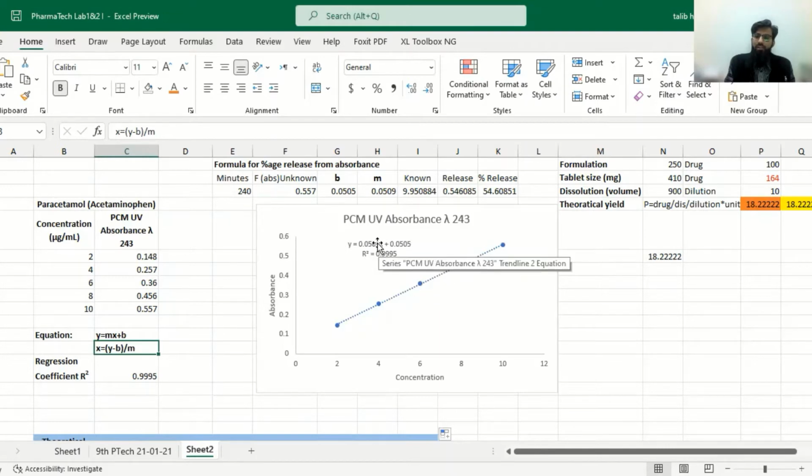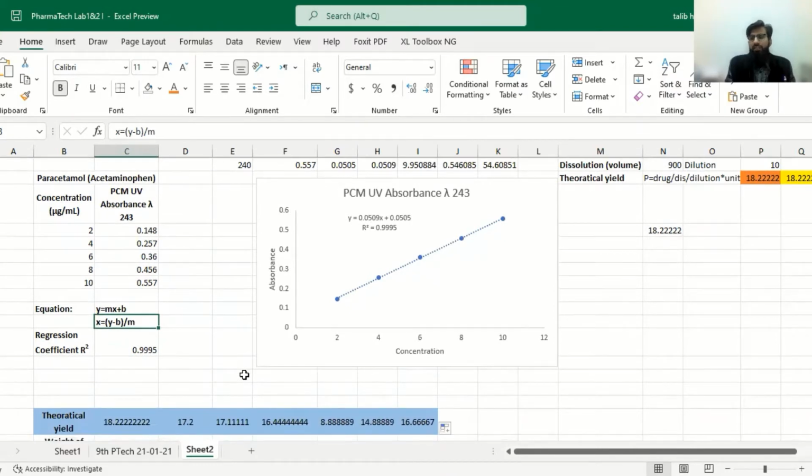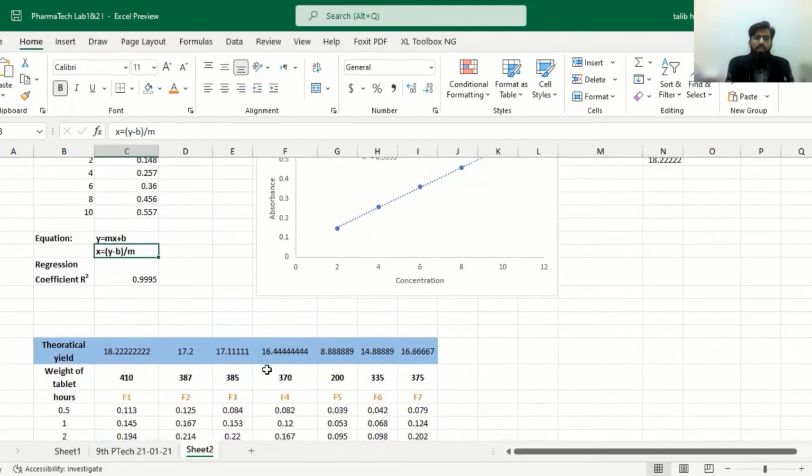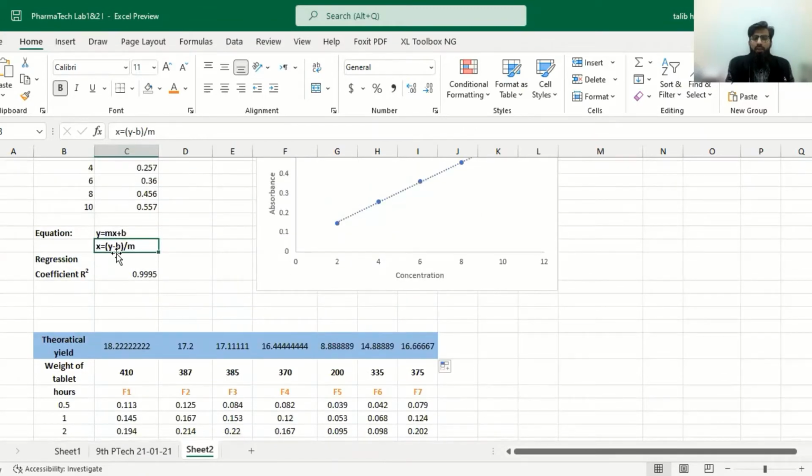So X was actually a multiple of M, so M will be divided. For applying a formula here in Excel, Excel will solve multiplication or division first, and it will solve subtraction and addition after the multiplication and division. So if we don't apply a bracket, it will not subtract first, it will actually divide first. B will be divided by M and then subtracted from Y, which will be a wrong value. So for that, we will have to apply a bracket also.